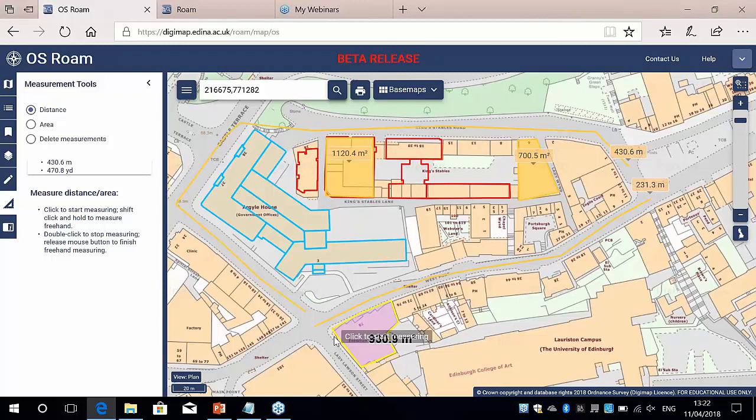In the old applications, you can only measure one feature at once and you only see one value on there. So if you had lots of things to compare, you had to do them all separately and write down or record the values somewhere. Whereas now you can actually measure multiple features on screen.